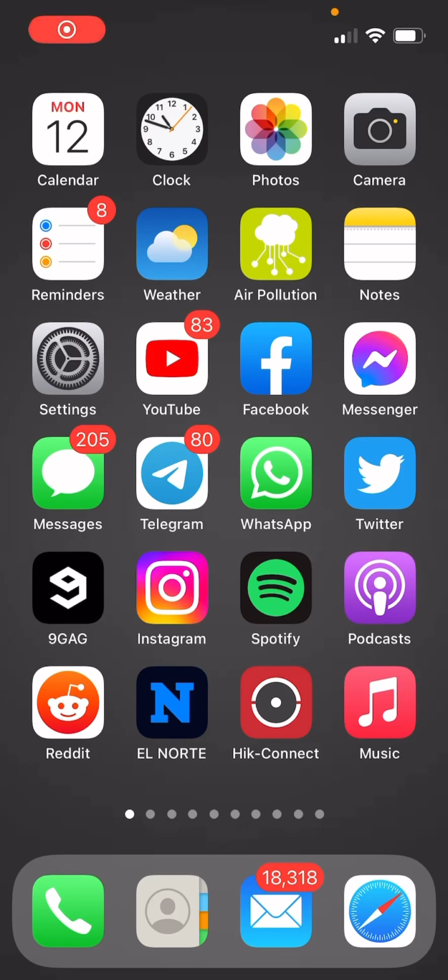Hi guys, in this episode I'm going to talk about how you can lock and unlock your screen rotation on your iPhone. So what happens? Let's talk about this with an example.